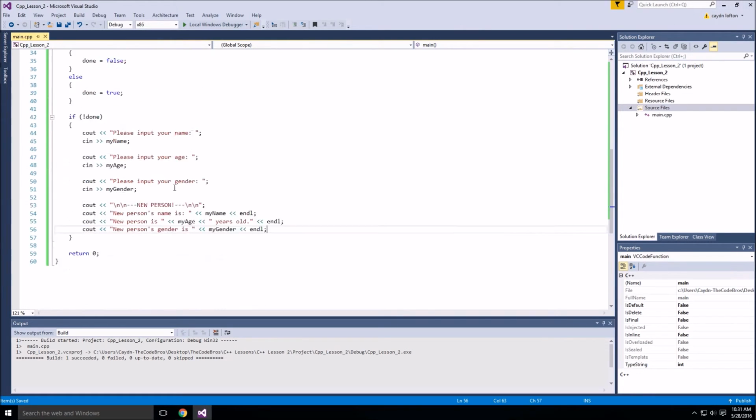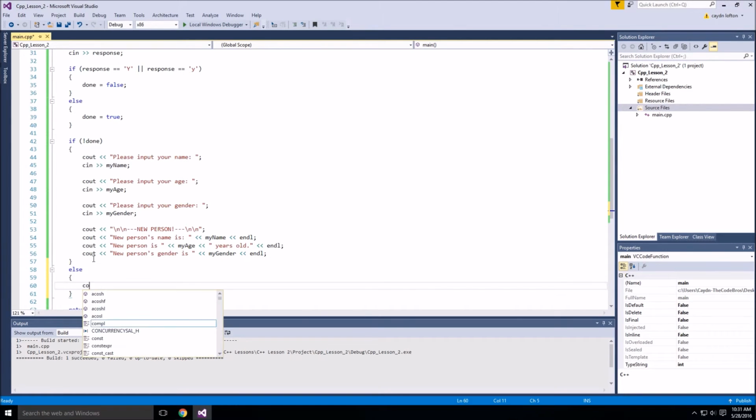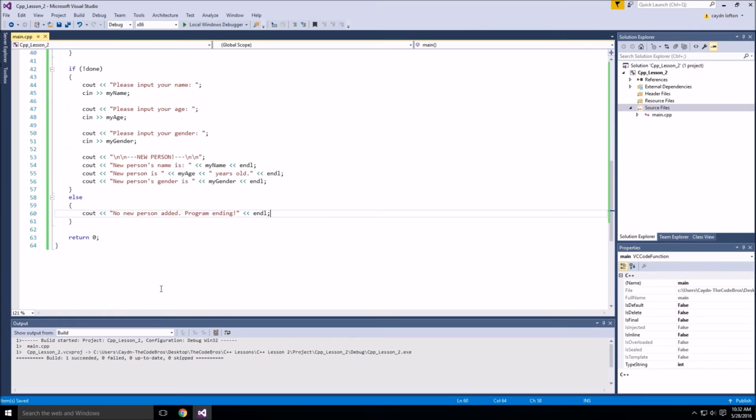And so let's take a look at how this kind of runs. And actually one thing I want to add is that we could do another else similar to this just to give a quick message and let them know that they decided to exit the program. So let's put a cout down here in this else statement. And this else statement is in regards to this if statement up here, the if not done. So if we aren't done, we're going to go and enter new person. Else, if we are done, we are going to say no new person added, program ending. And then we'll head down to the next line just to make the spacing nice.